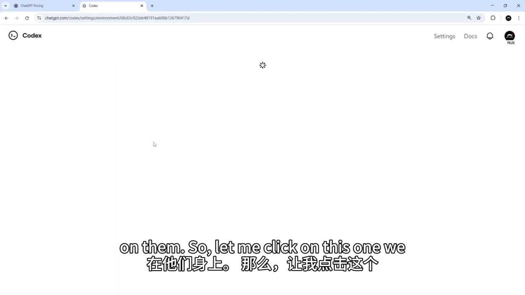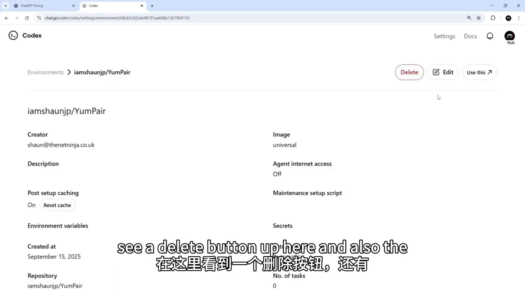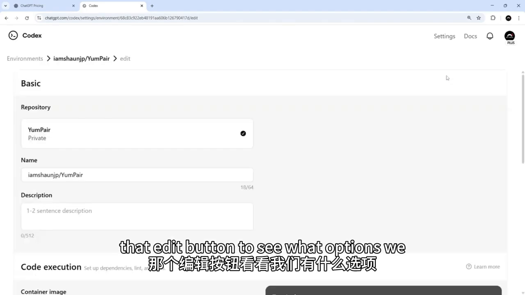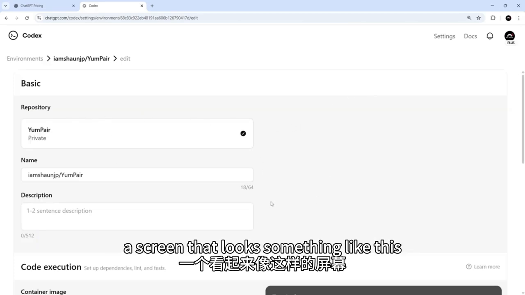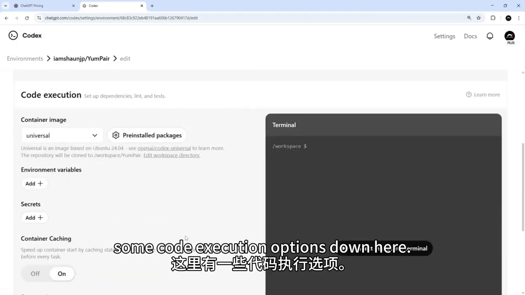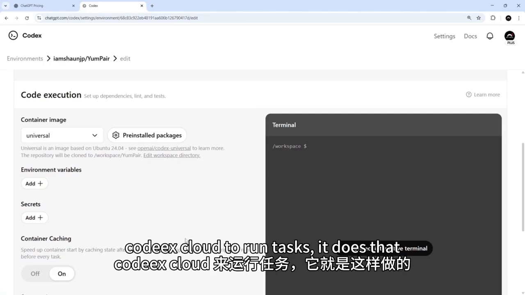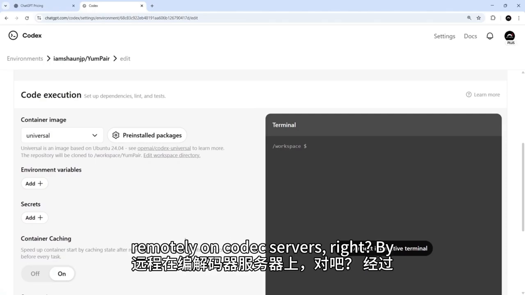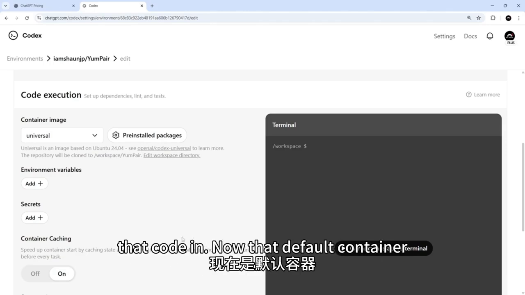So let me click on this one we just created. And when we do that, I can see a delete button up here and also the edit button. So let me just click on that edit button to see what options we have. And when we do that, we should see a screen that looks something like this with some basic options at the top and some code execution options down here. So like I said before, when we use Codex Cloud to run tasks, it does that remotely on Codex servers, right? By spinning up an isolated container to run that code in.